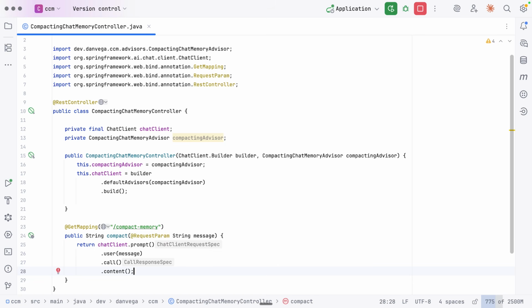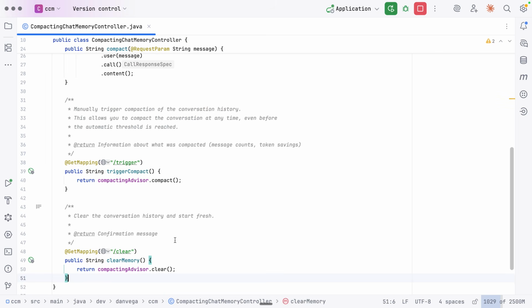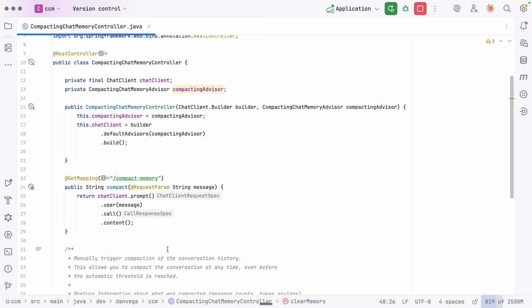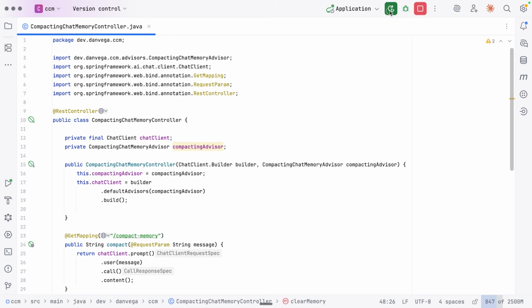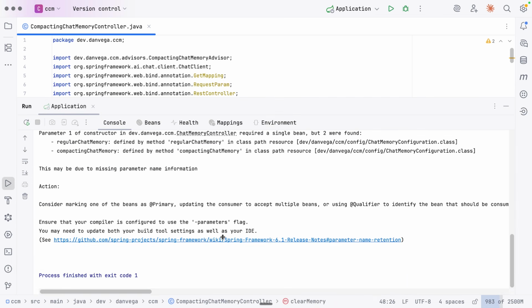Okay, so that looks pretty good. I think in the final version of this code, I also put some things in the controller. So if you wanted to trigger a compact automatically, you could just call /trigger. And if you wanted to clear the memory out totally, you could do that as well. So let's see if we can run this. And again, with debug on, we should see some things going on in the console.